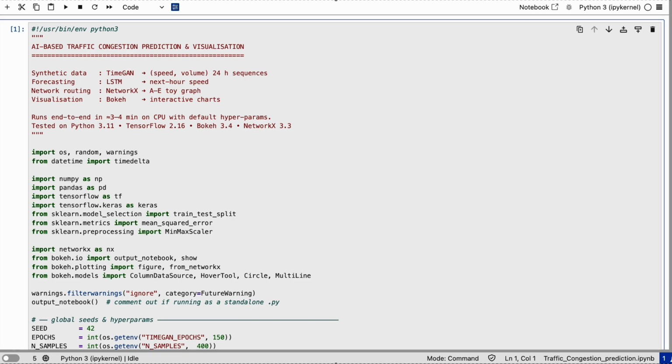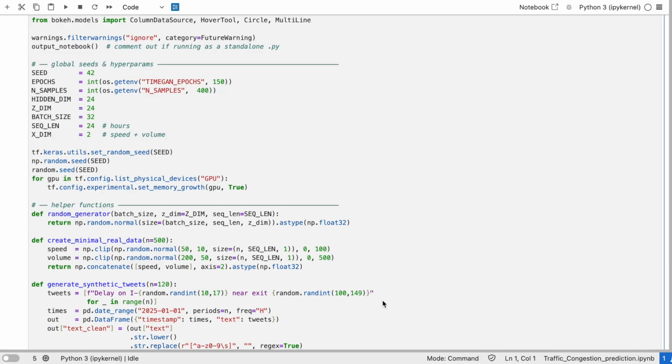So this is my final project of the subject MFG. In the next 4 minutes, I will walk you through an AI-based traffic congestion prediction and visualization pipeline. Think of it as 4 layers stacked end-to-end. Number 1, synthetic data generation with TimeGAN; 2, pre-processing and LSTM forecasting; 3, route optimization with NetworkX; and 4, interactive dashboards in Bokeh. So here you can see the Jupyter notebook.